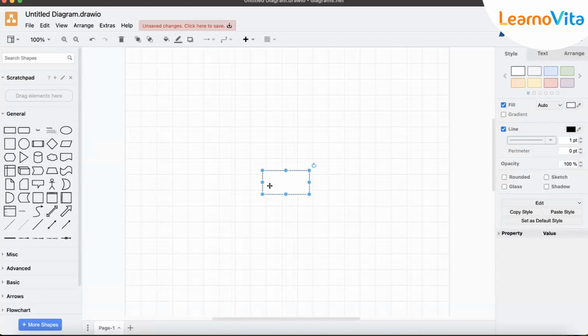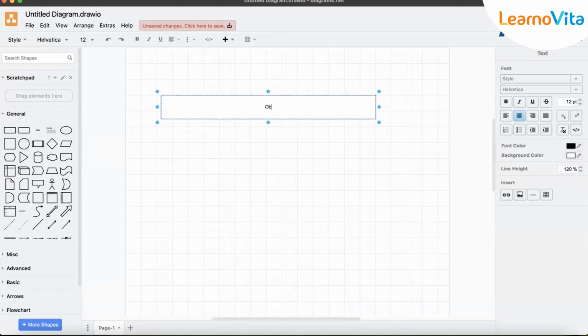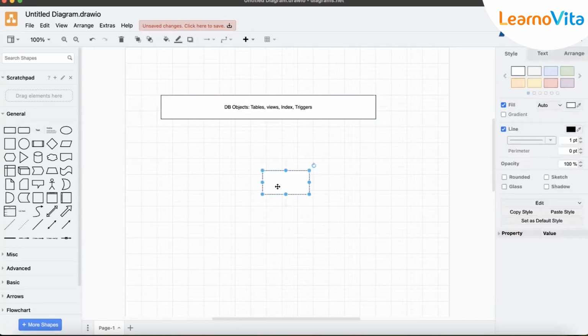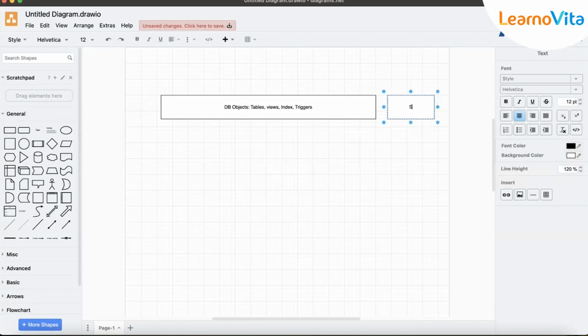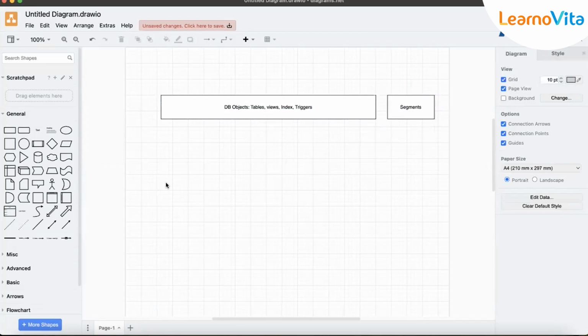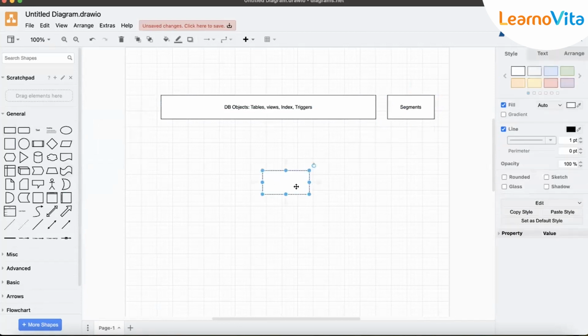Just understand the things first. These are my database objects. What are examples of database objects? These are my tables. So these are called segments. In Oracle language, they are called segments. Segments are stored in extents. Extent 1.